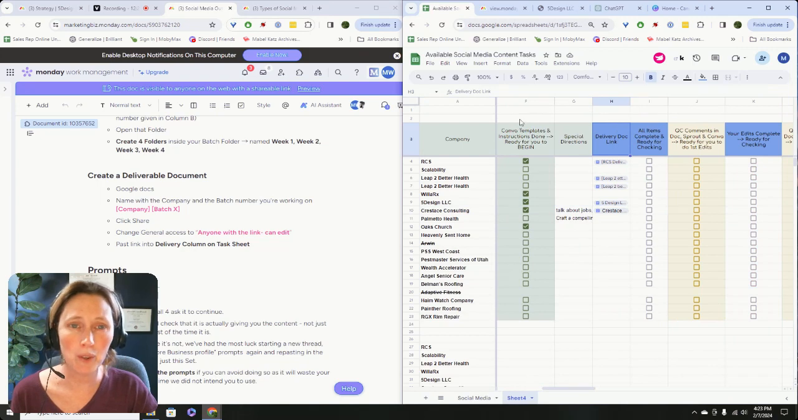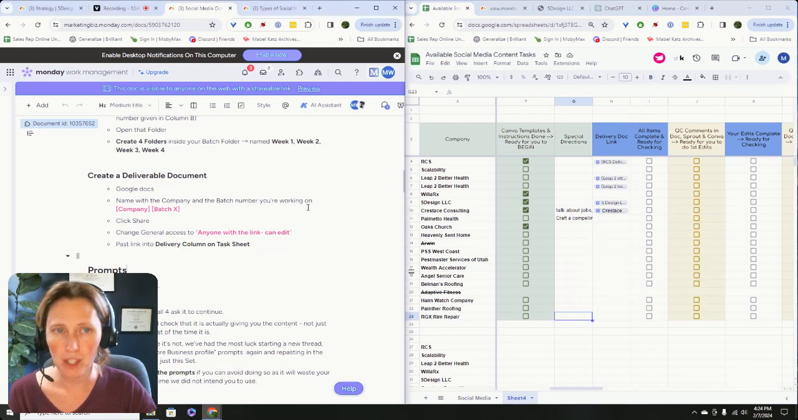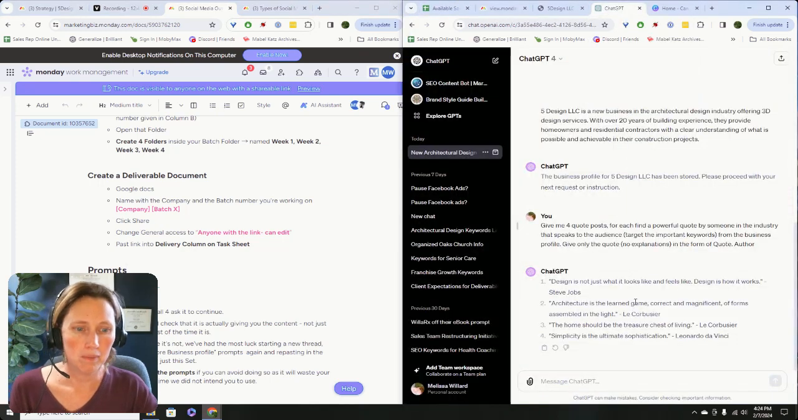Anything in blue on our available tasks is a column that you're going to be working with. Anything in green is what we get you so that you're ready to roll. And then the things here in tan are the spots in between. So you would share your link with us and paste it into that delivery doc link. And then we would move right along.